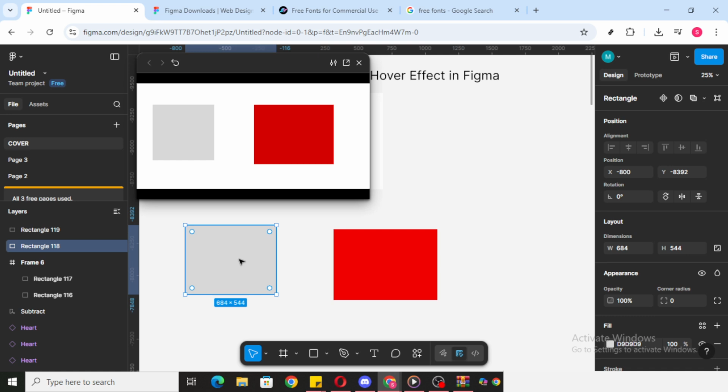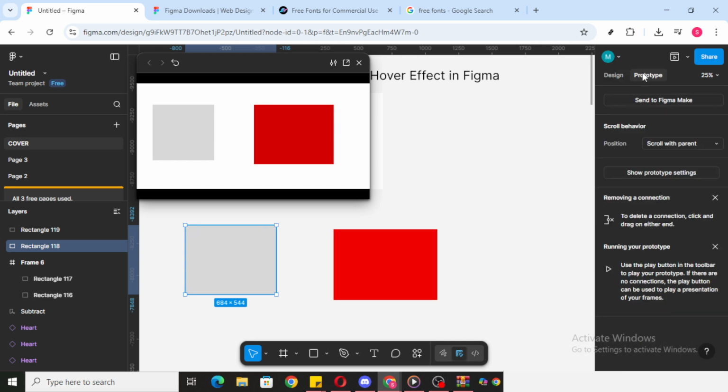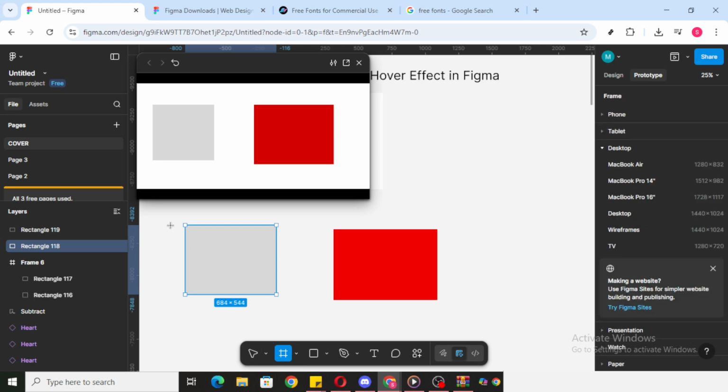Next, switch to prototype mode using the Prototype tab on the right. You'll see a small handle or plus icon on your first frame. Click that plus icon and drag a connection to the second frame. This tells Figma what should happen when the interaction occurs. A settings panel will appear.